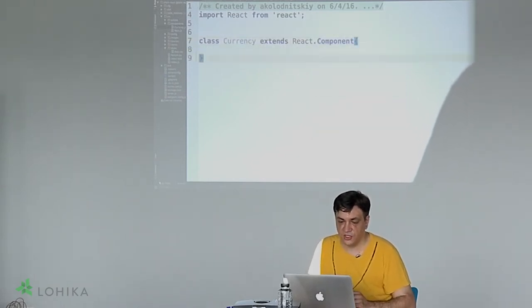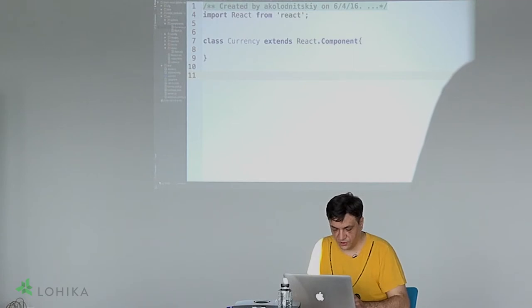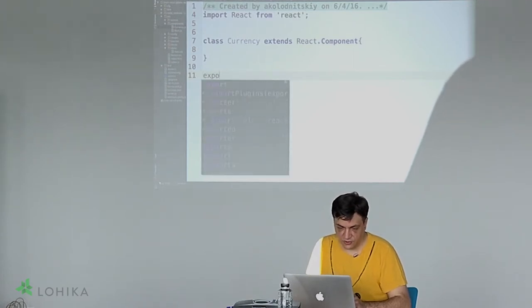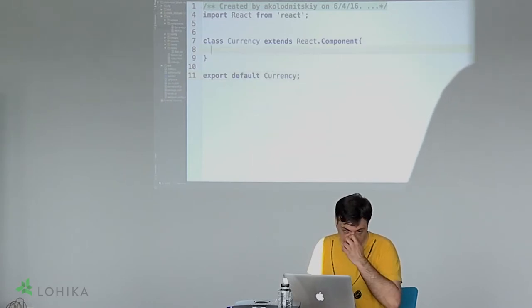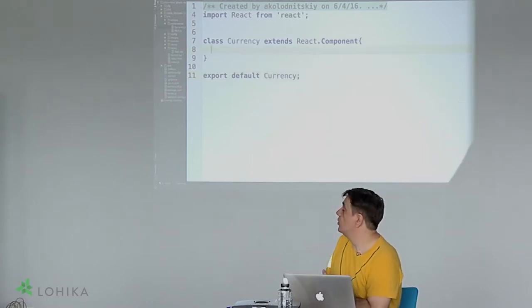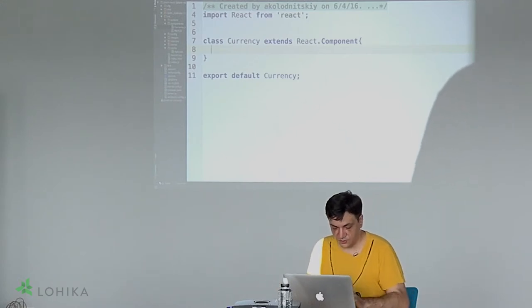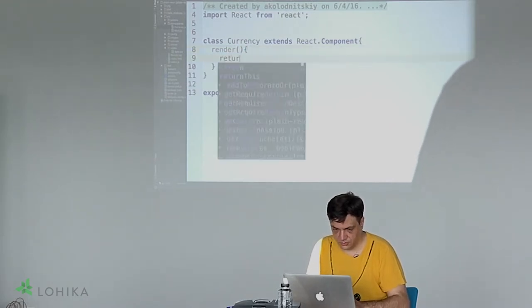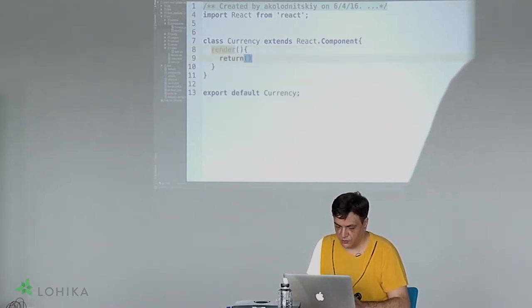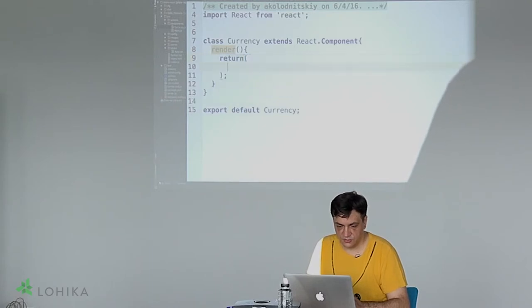So basically everything in our system is just derived from the React component. And what it does have inside, in our case we will just make it quite simple, we do have the render method, which would return something that is called JSX. So let's keep it simple for now.